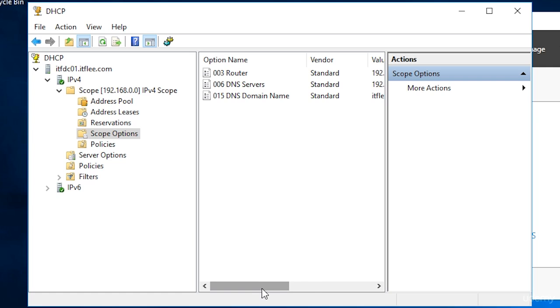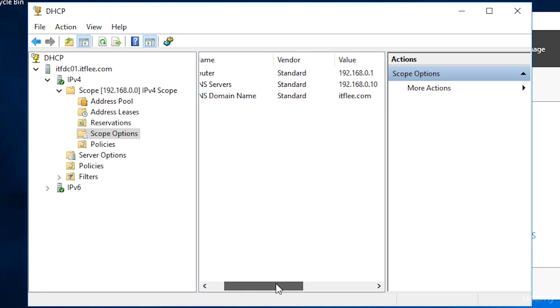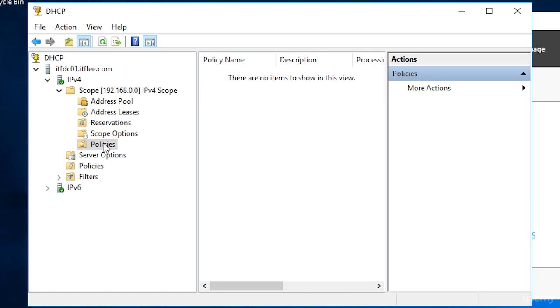The scope options allows you to change other network settings like default gateway, referred to here as the router, and DNS servers and the domain name. A DHCP policy allows an administrator to assign certain IP address ranges to certain devices like IP phones, desktop computers, printers, or unknown devices. Now that's everything we need to cover for this lecture.